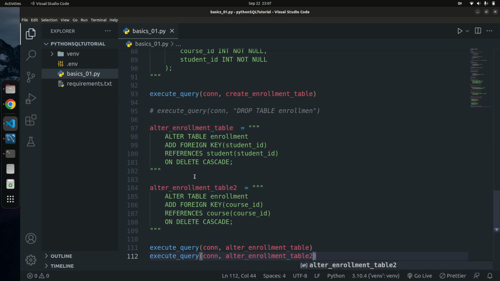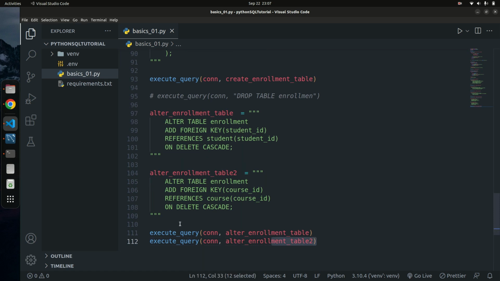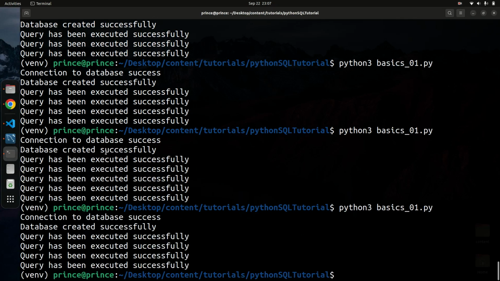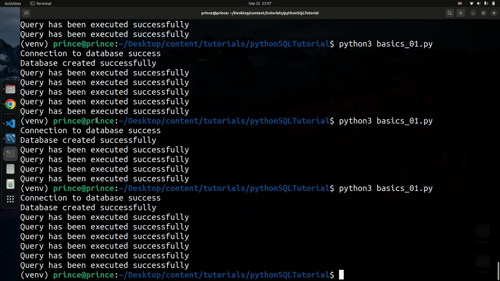Once that's done, we can go ahead and insert data into our tables. Let's go ahead and actually insert data. Let's execute this code and see if it works. So run this code. It has been executed successfully, right? That shows that we have set up our foreign keys in our tables.